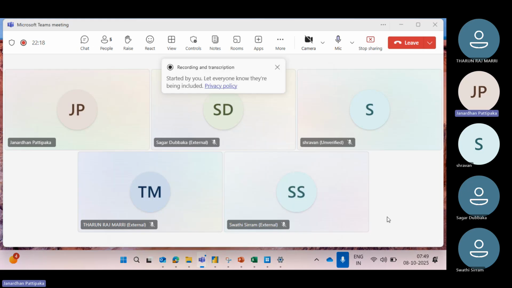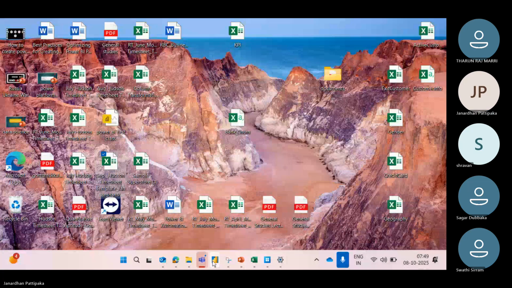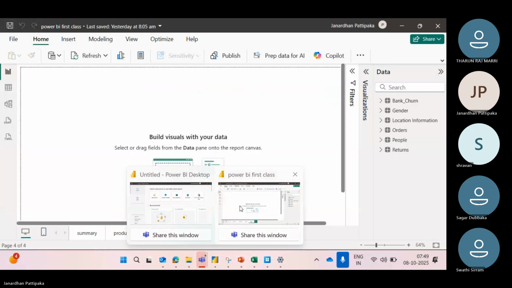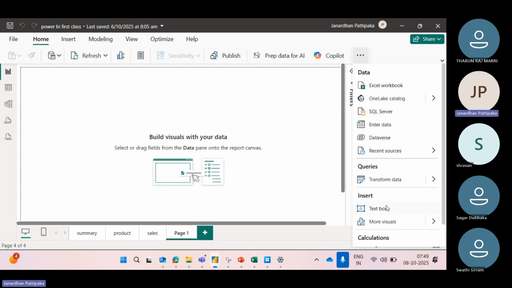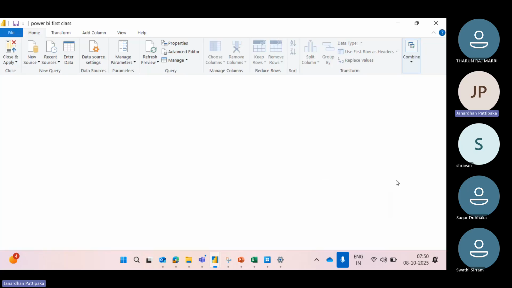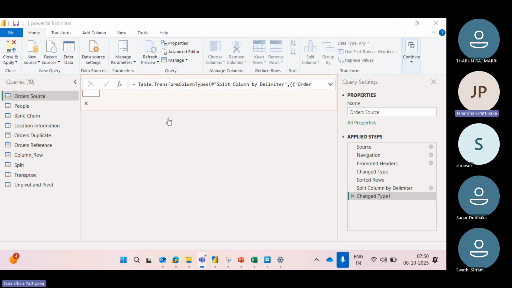Now you can come to third ones. See, once you click on close and apply, you will move to Power BI desktop like this. You will come to the normal interface. Now, if you want to go to the Power Query again, where will you go? You will click on three dots and you click on transform data. Once you click on transform data, you will be moving to over here.